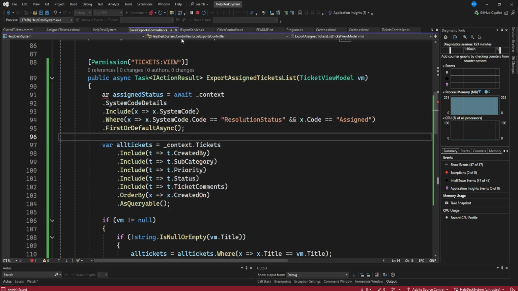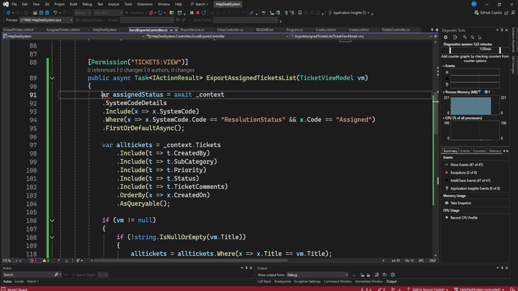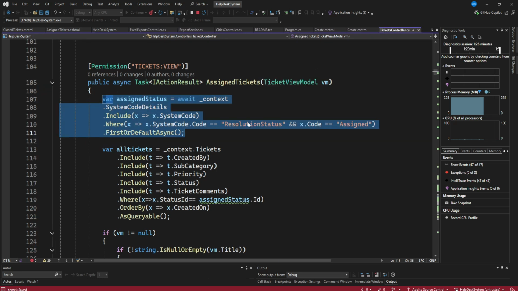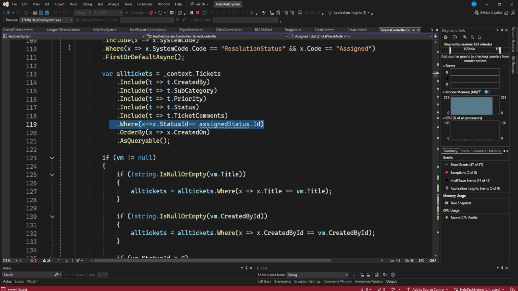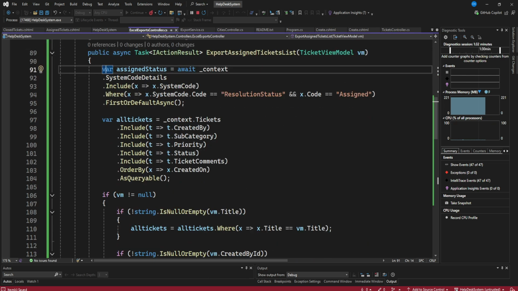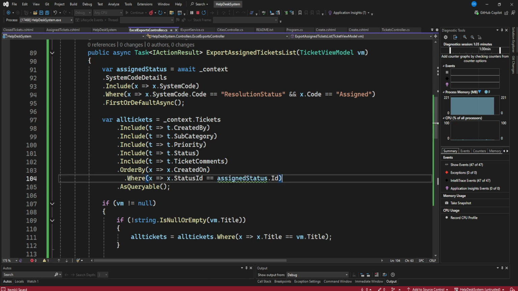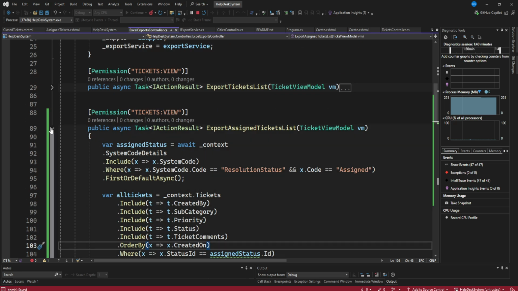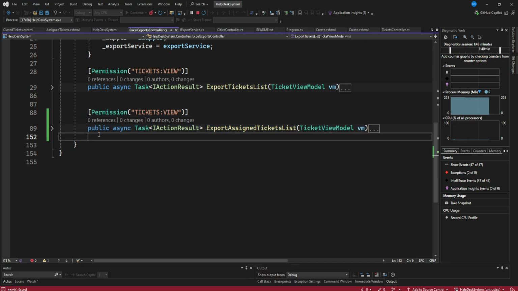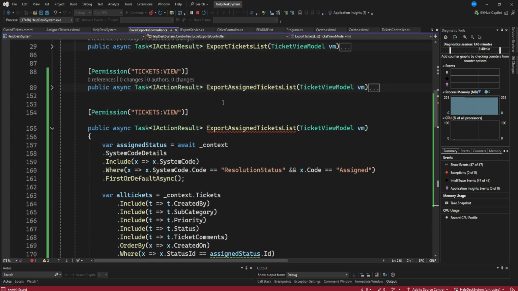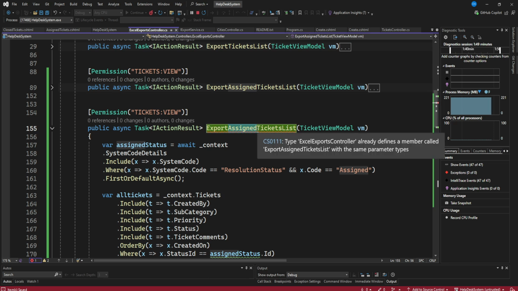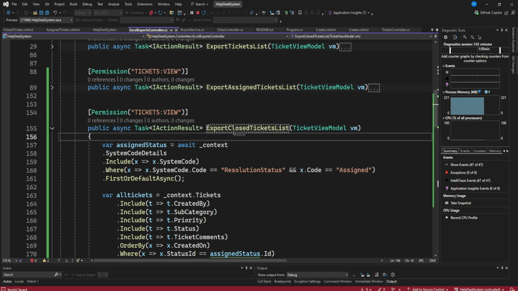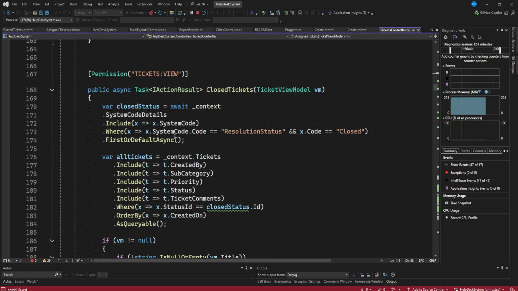So we have our status, then we can supply it. This is a variable. If you go to the tickets, we can now supply where the status ID is that. So we can do the same thing here. Then we can now also have closed tickets. You can copy that, and you can say this is an export closed tickets list. For the closed as well, under the tickets controller, you realize that you also have the statuses for closed. So you can do the same here.